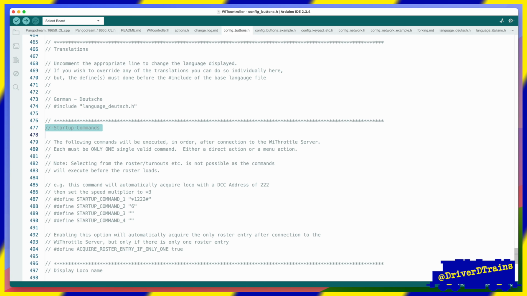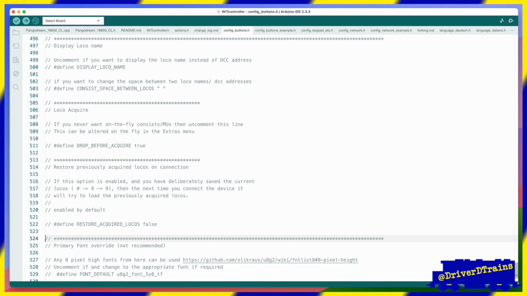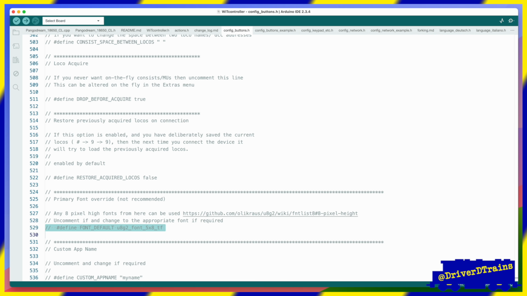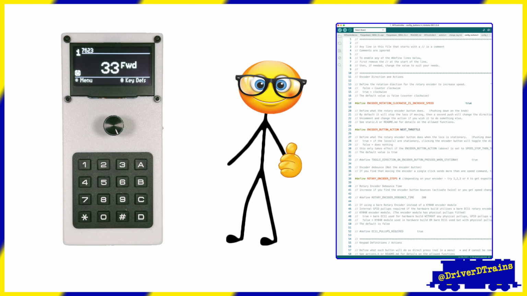We can define commands that the WiTController performs when it starts up, configure how it displays locomotive names, and whether it should always limit a throttle to just one locomotive and not allow any consists. We can also specify when our WiTController starts up whether it should or should not restore the locomotives we previously saved. Finally, we can change the font used by the WiTController on the OLED display and give our WiTController a custom name to show on the home screen. We have now looked at all the configuration settings for the WiTController.